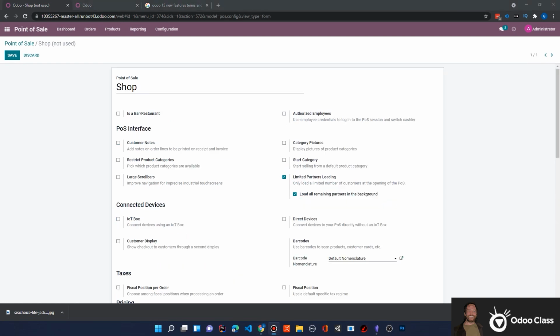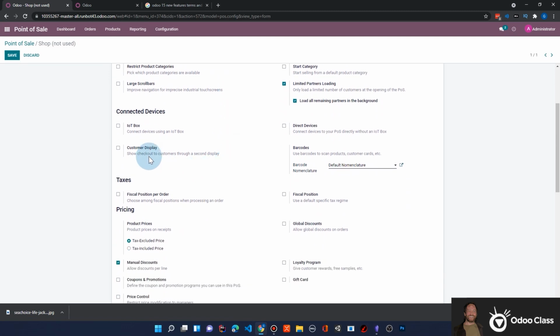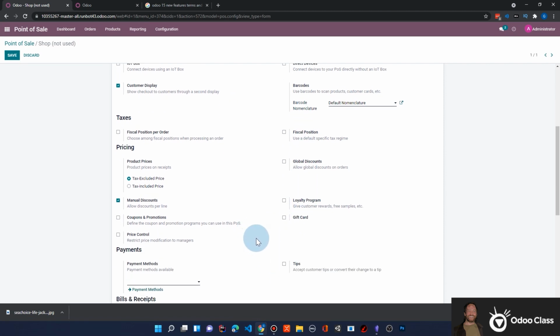A few other ones we'll hit here quick are customer notes. So we can add notes on order lines to be printed on the receipt. So actually on the order line, which is kind of a nice thing like that. We also have the show checkout through a second display. So another huge feature that, in and of itself, just having that added as an upgrade would be a big, but when you combine it with the gift cards and the loyalty programs and all these other things, it just really starts to add up to a lot of great features.